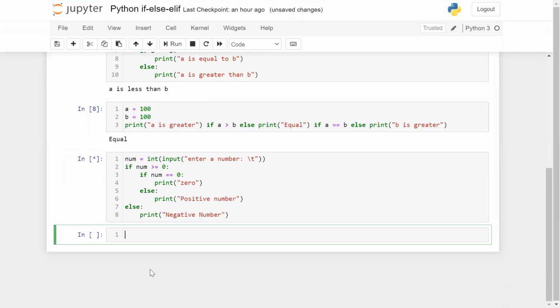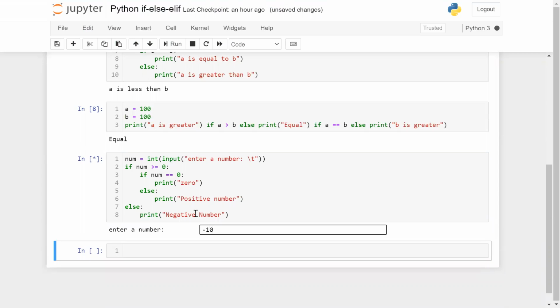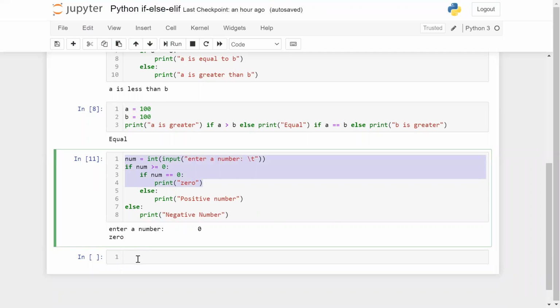Negative number. Let's say 10 is positive. If I enter minus 10, it is negative, or let's say 0 is a negative. Okay, so you can use this example as well. First of all, you can check whether this number is greater than 0, then you can print positive number, and then you can use elif. I'm going to tell you, let's say the same example I'm going to pick here.